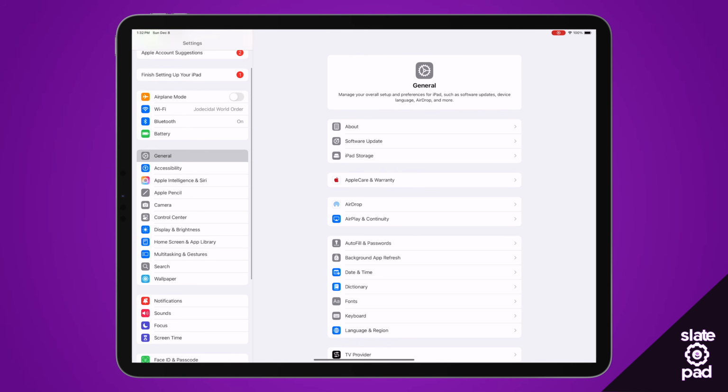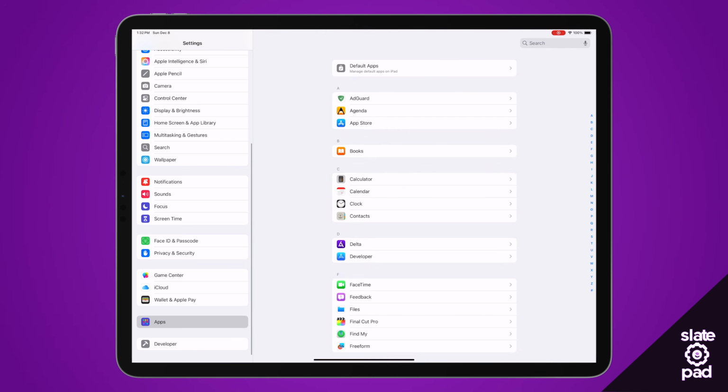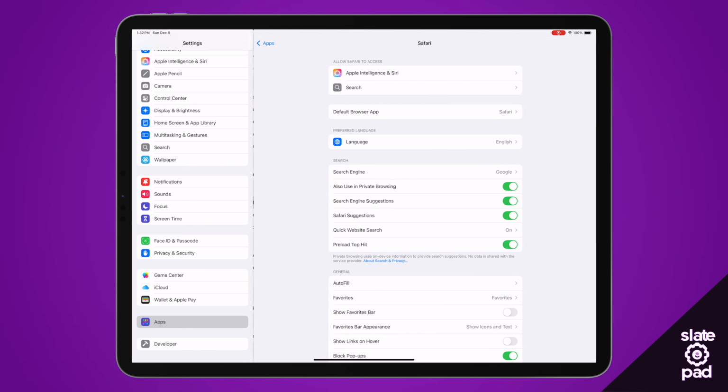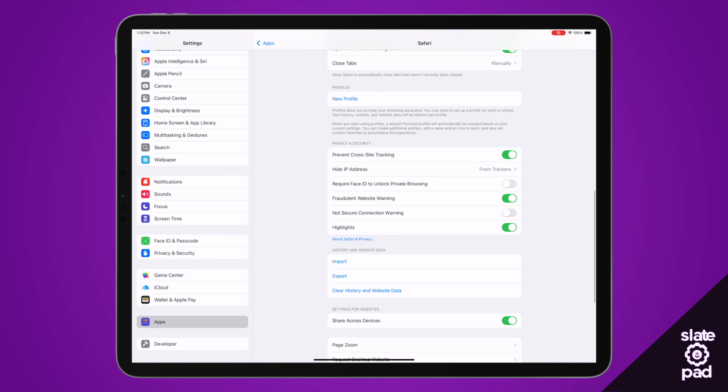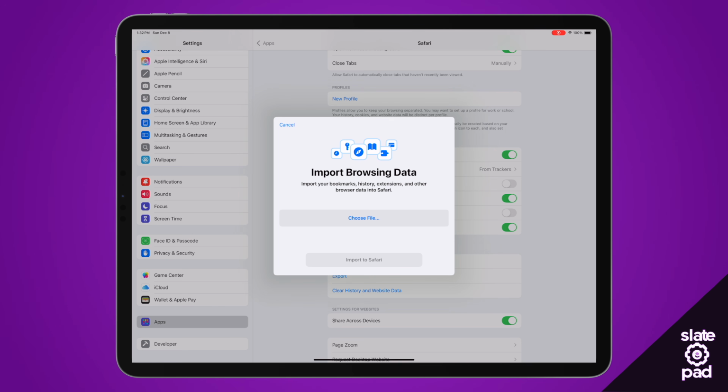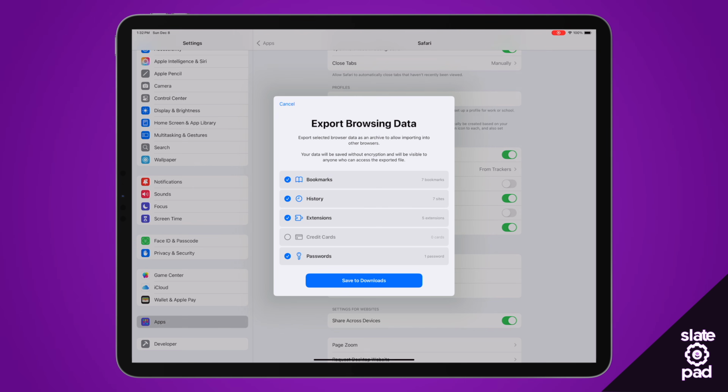Safari also now adds the ability to import or export browsing data. Now to find this option, you're going to have to dig into Settings, and then go to Apps, and then go to Safari, and scroll down towards the bottom, and you'll see a new Import and Export option. The Import option will let you accept the file that Safari is expecting, and if you want to see what's contained in that file, let's go to the Export option, and we'll see what we're actually dealing with here.